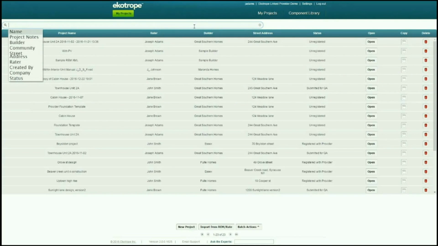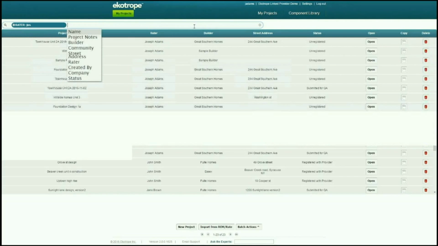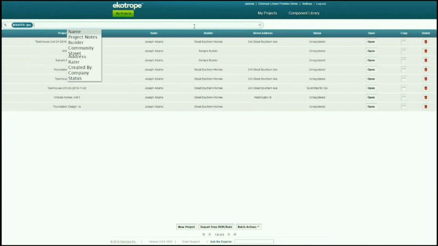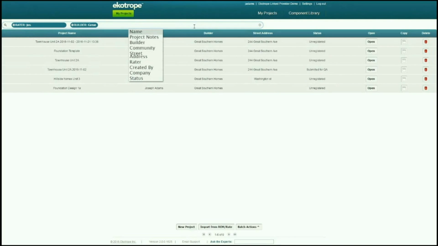If I want to access only files for a certain rater, I can simply search rater, and let's say Joseph Adams is who I'm going to look for. So I'll just say rater Joe. It doesn't have to be the full name. It's a pretty smart search in that way, and I'll instantly filter down to projects that are only under that rater. And then if I want to add another level here, I can filter by, let's say, builder is great. No pun intended. And we are showing only projects from that rater with this builder.